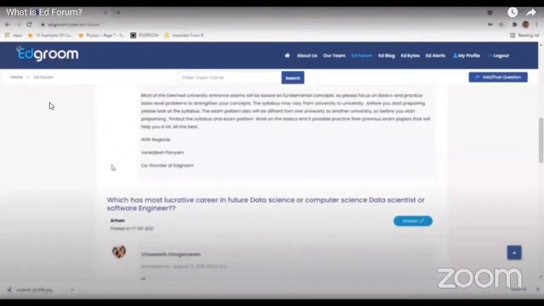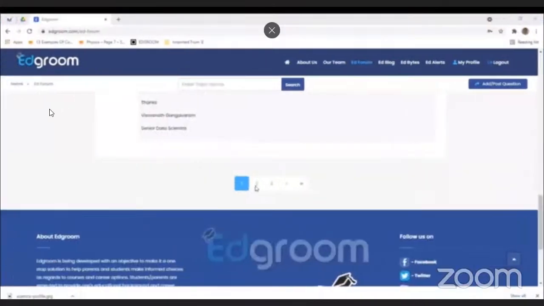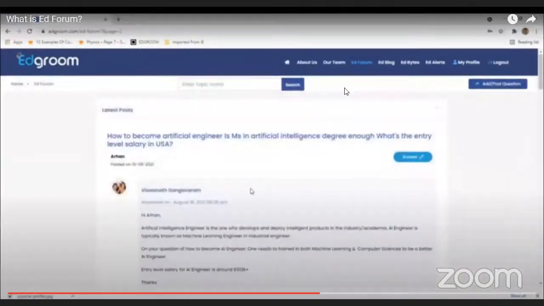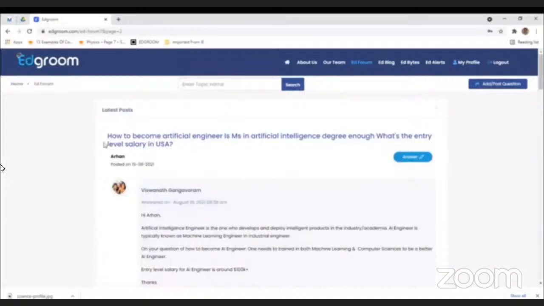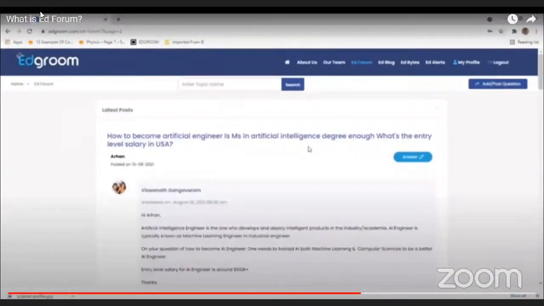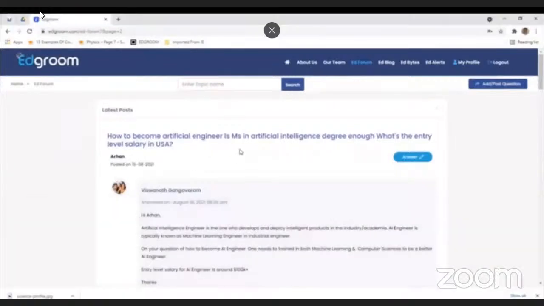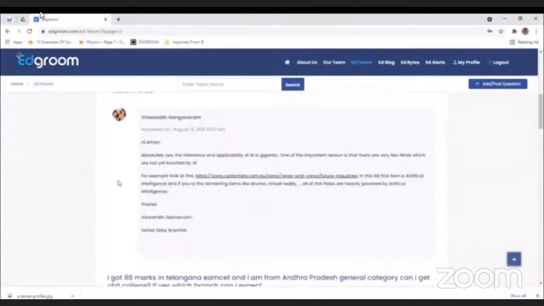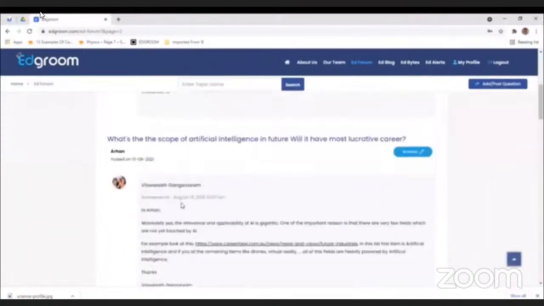So it is a best platform where one can post their questions, or even they can answer the questions that are existing. So you can see: how to become an artificial intelligence engineer, or is an MS in artificial intelligence degree enough? What is the entry level salary in the US? So this question was answered by scientists. That's not wiki. So like this, questions will be answered by people who are experts in their fields.